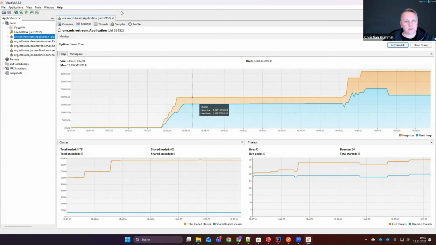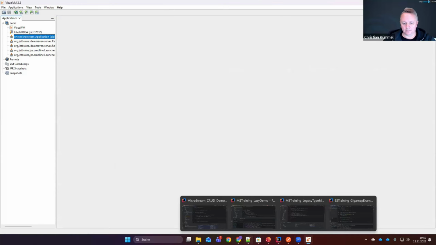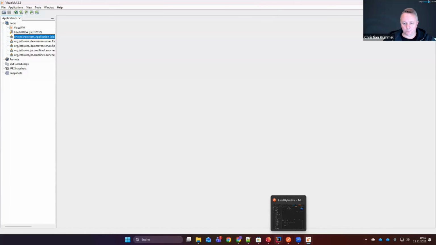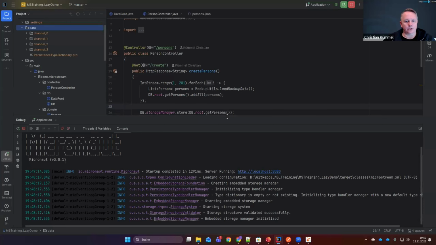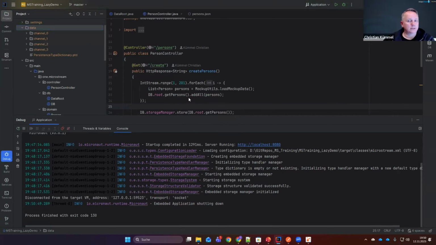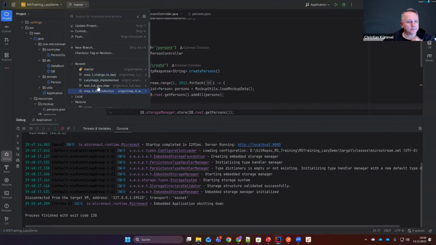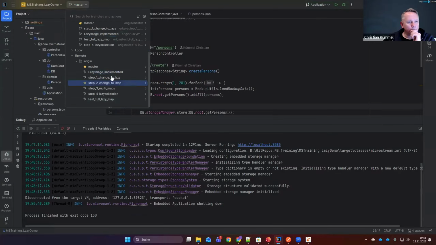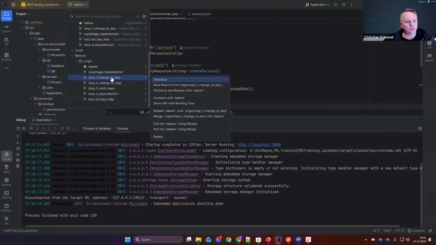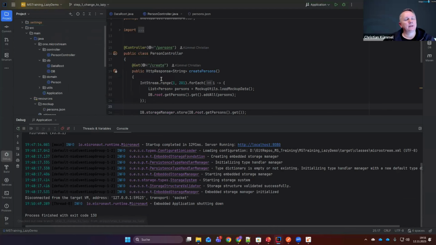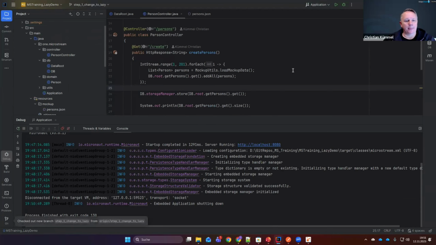Okay, so let's close this. Let's change the application behavior a little bit, and that brings me to the next branch. So let's stop and delete the data here and move to the next branch. Change to lazy. Yeah, makes sense. Let's use this.